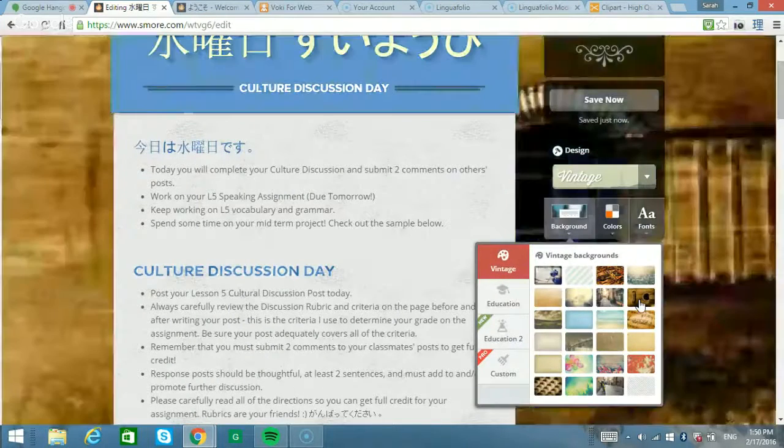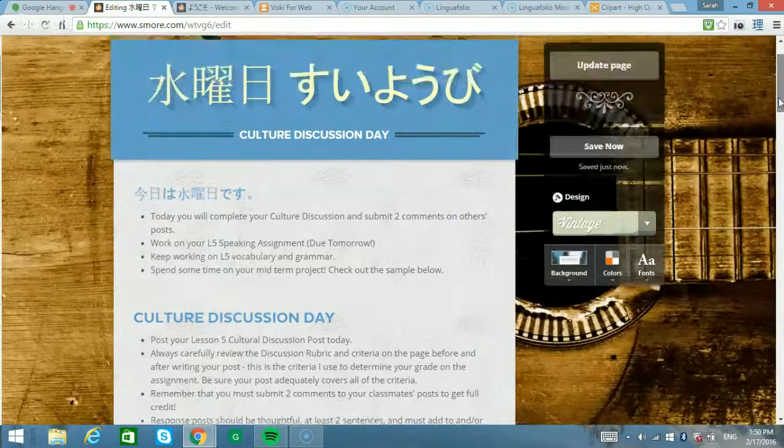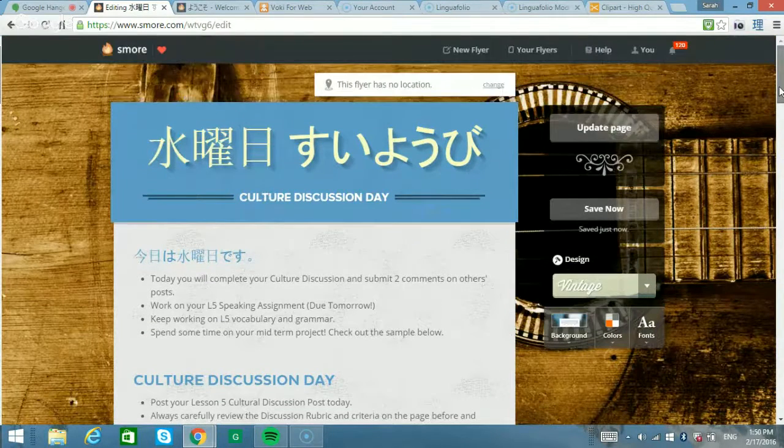Just a lot of different things. If you have students into music, you could give a student a shout out and talk about music or something like that. So yeah, a lot of fun things you can do with Smore. Definitely love this Web 2.0 tool and would definitely recommend it.